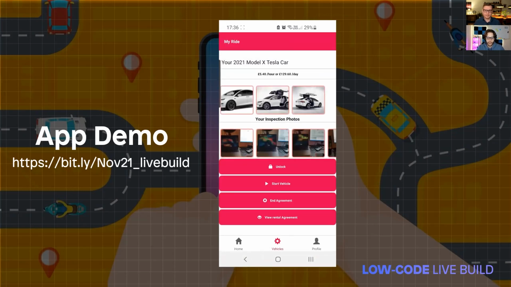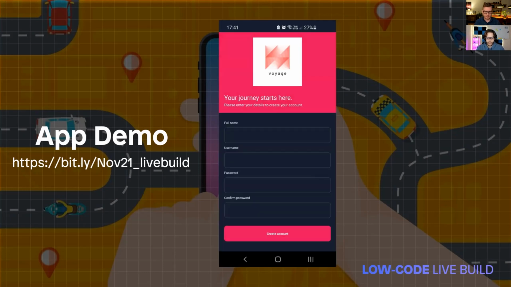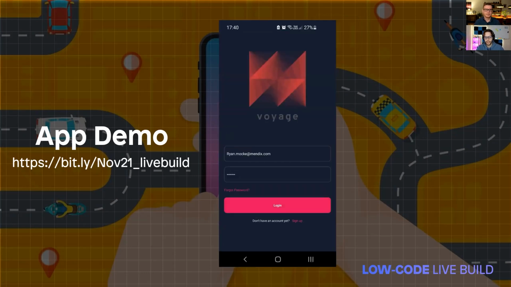And finally, the app works in dark mode as well. So just a few screens of what it looks like in dark mode. And that is the whole application. Excellent. So now that we know what to expect, it's time to start the live build.